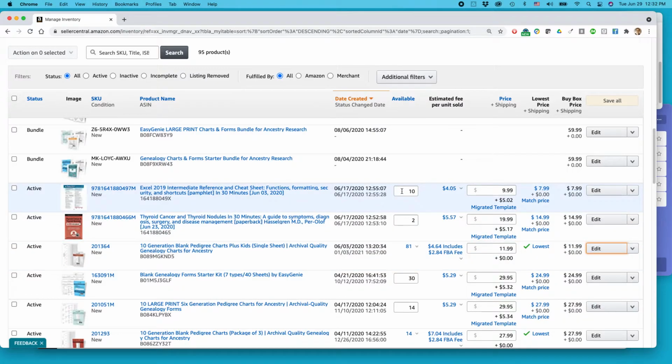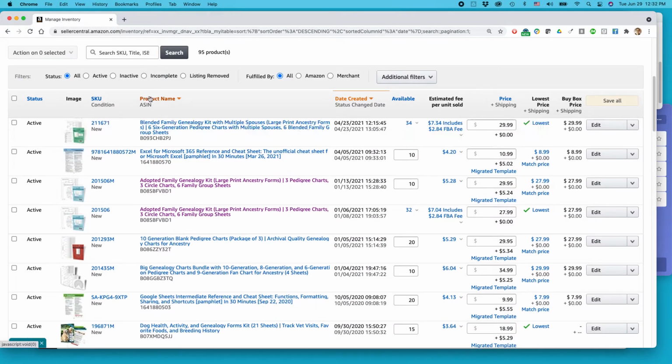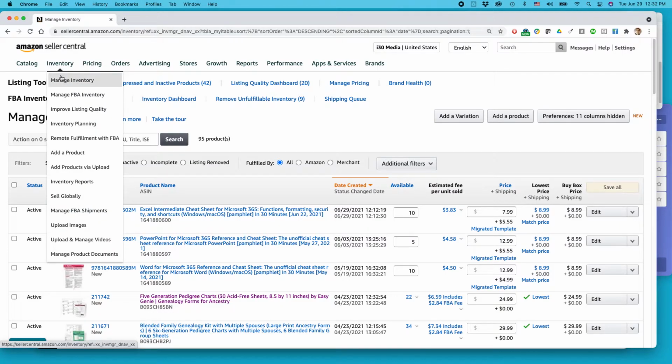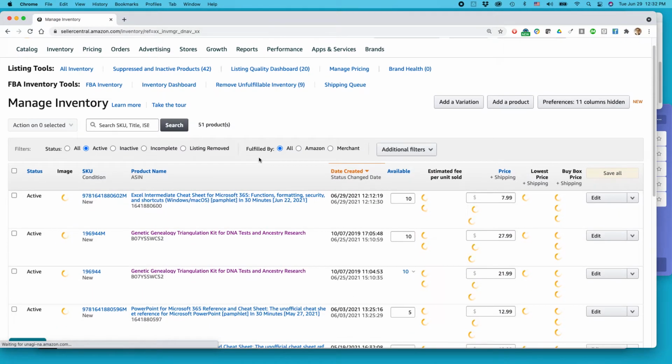Okay, so here's the story. I have this particular product, and I want to change the price. There's two quick ways to do it. One way is just go to the very top, go to Inventory, Manage Inventory. You'll be brought to this particular page.